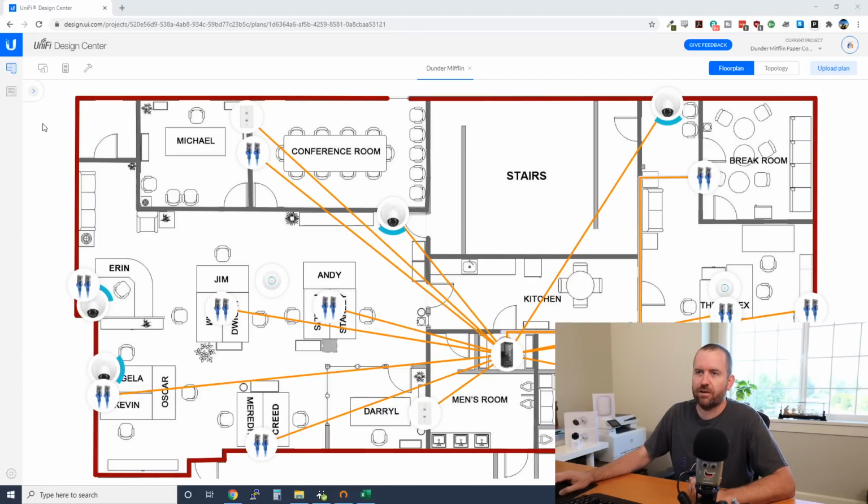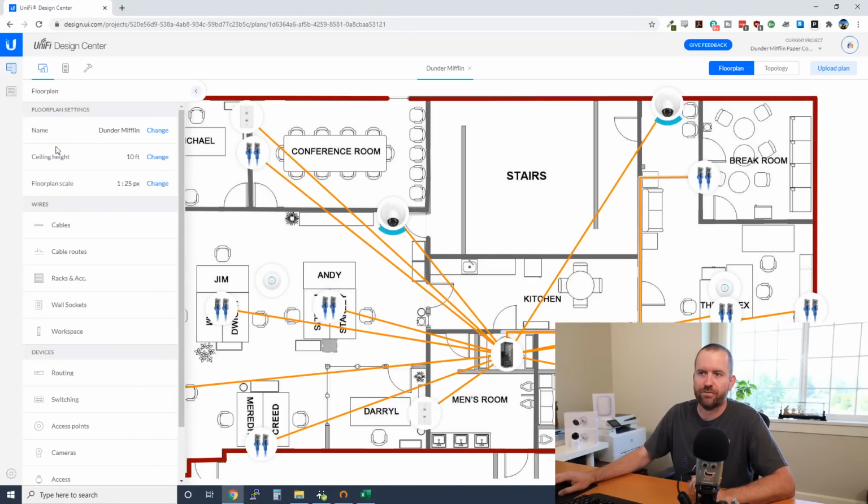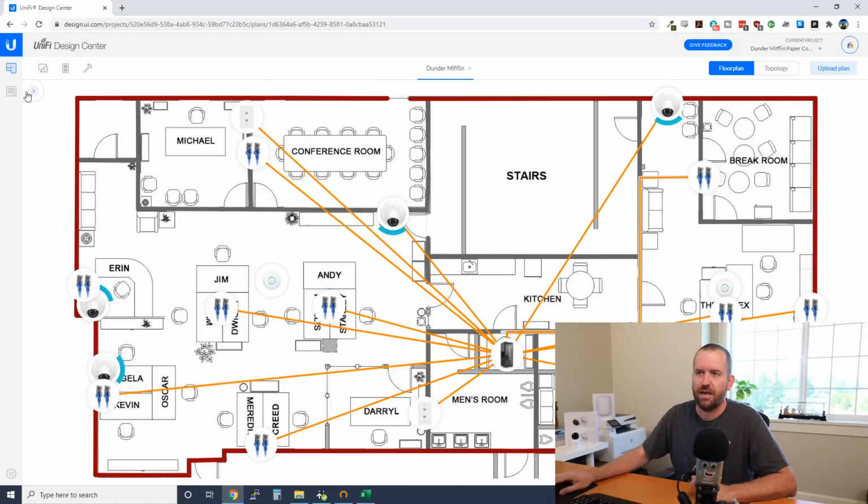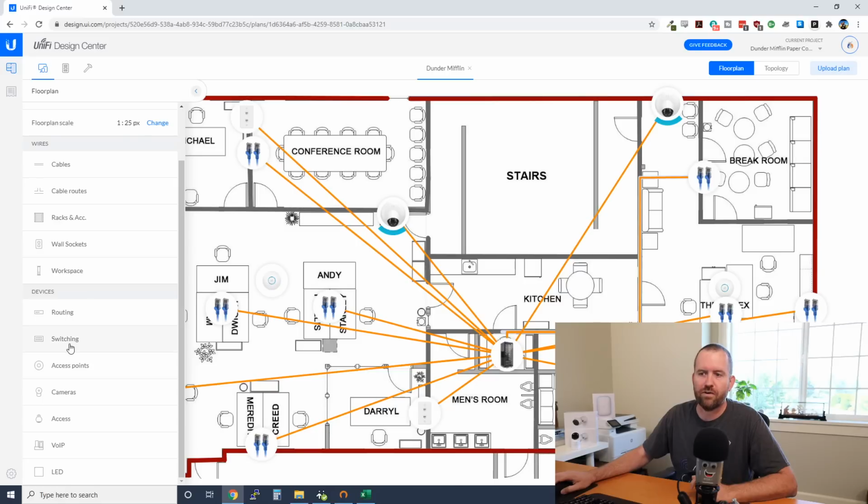When we first get in here, we can upload our floor plan, set it to scale, and then we have these options in the top left-hand corner. We have our devices: cables, racks, wall sockets. Workspace is basically a group of plugs, so for instance, we can say 16 ports, 12 ports, 8 ports, 4 ports, etc. Then we have all of our routing, switching, access points, cameras, and then we have UniFi Access, UniFi VoIP, and even the UniFi LED stuff is all in here. For the purposes of this video, however, I'm only going to be focusing on surveillance and network.